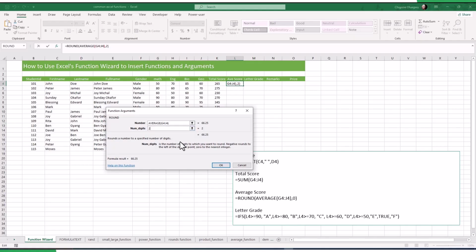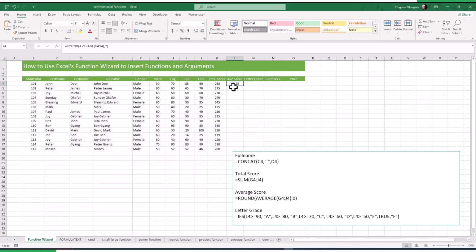It is going to return 2 decimal places. That is 2 numbers after the decimal point. That is 2 decimal places. Let me click OK. It will return 2 decimal places. I don't want the decimal places now. Since I have a nested function now, how do I actually modify the round function now?